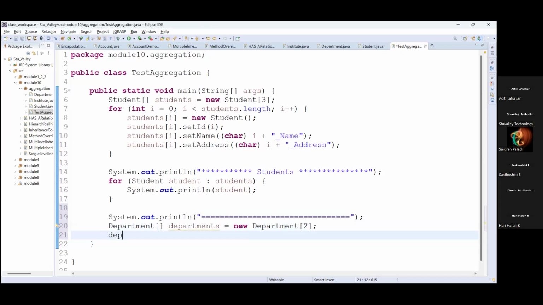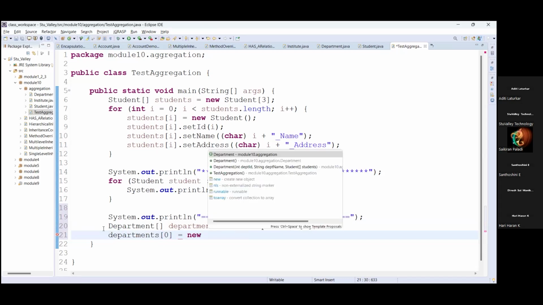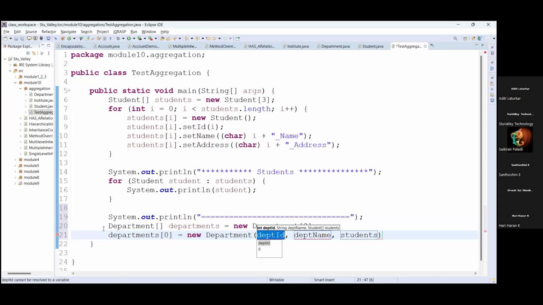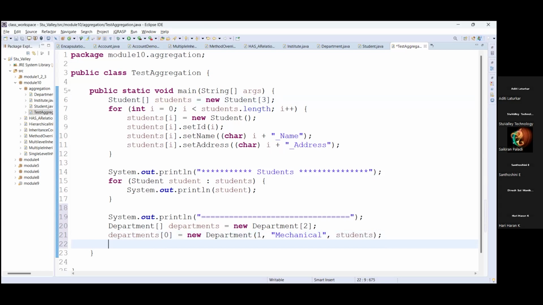So first departments at 0th index is equal to new Department. Here I am going to use this Department parameterized constructor. First department ID 1, department name. And now here we are going to pass the same array of students as a parameter, so that these students belong to this 0th department, whose name is mechanical.